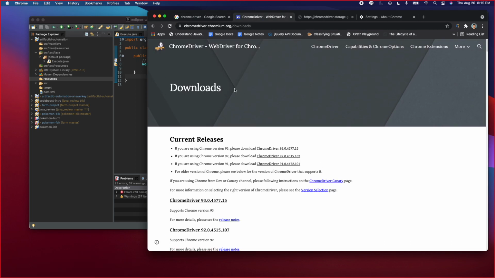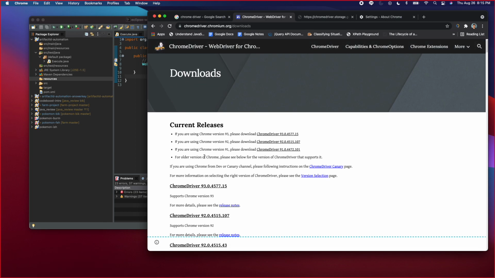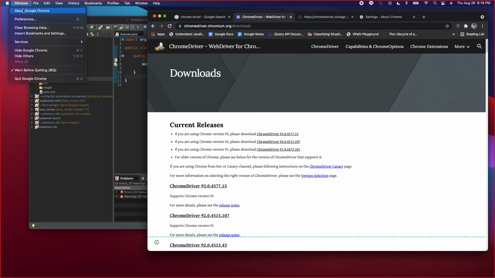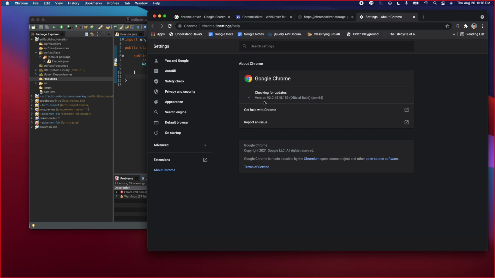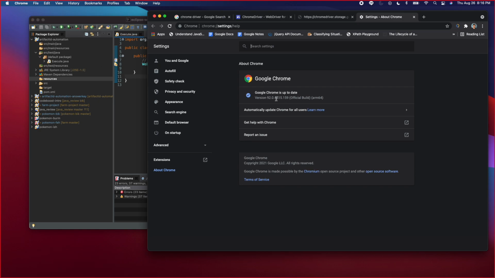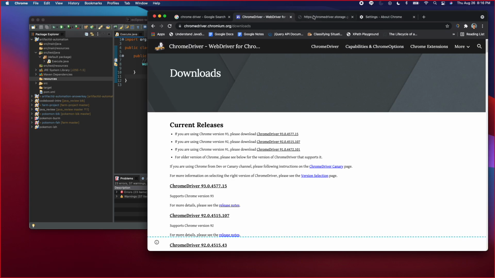Okay, so this is the one you'll land on, and since I'm using version 92 of Chrome, I downloaded this one. Before that, make sure you're using the correct Chrome. Go into About first and make sure your version of Chrome is prefixed by 92. Okay, so you're good. We're all 92 then, right? Yeah. Okay, sounds good.